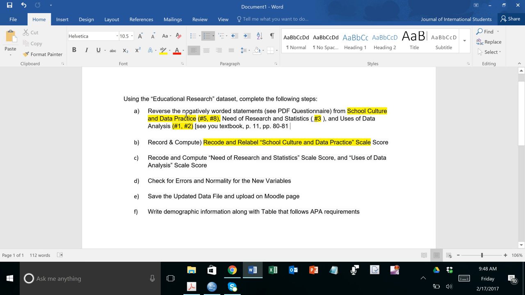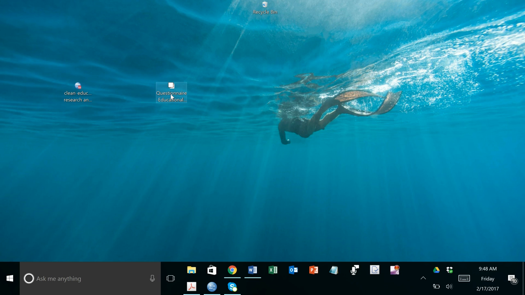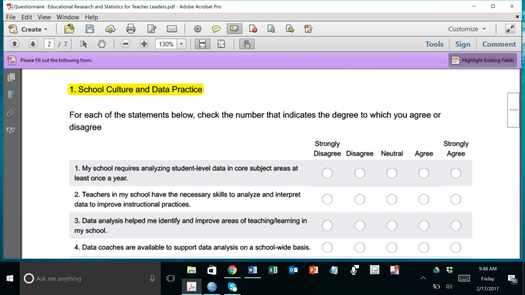So first, we are going to reverse negative statements. For practice, I'll do statements number 5 and 8, then we'll recode and compute the variables to make a scale. All right, so these are the questions. Then we go back to our questionnaires. This is the questionnaire, the school culture and data practice.